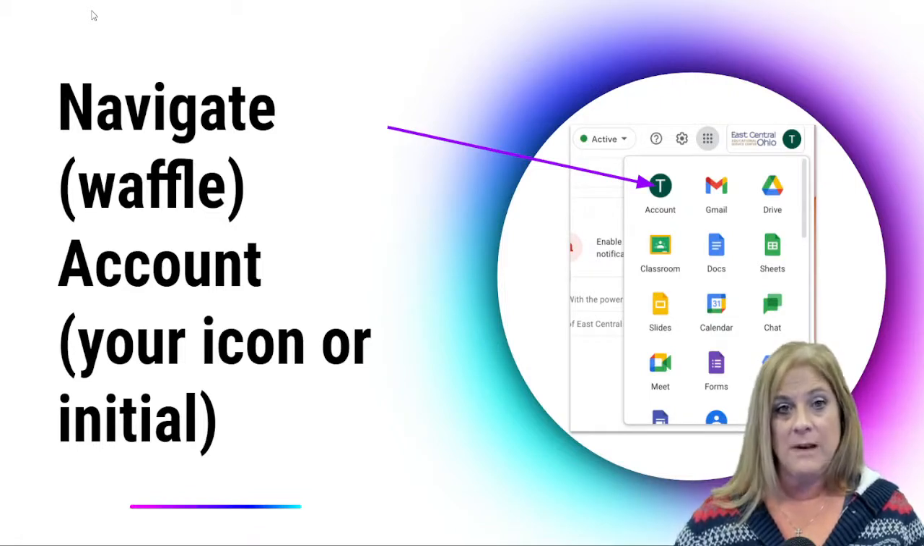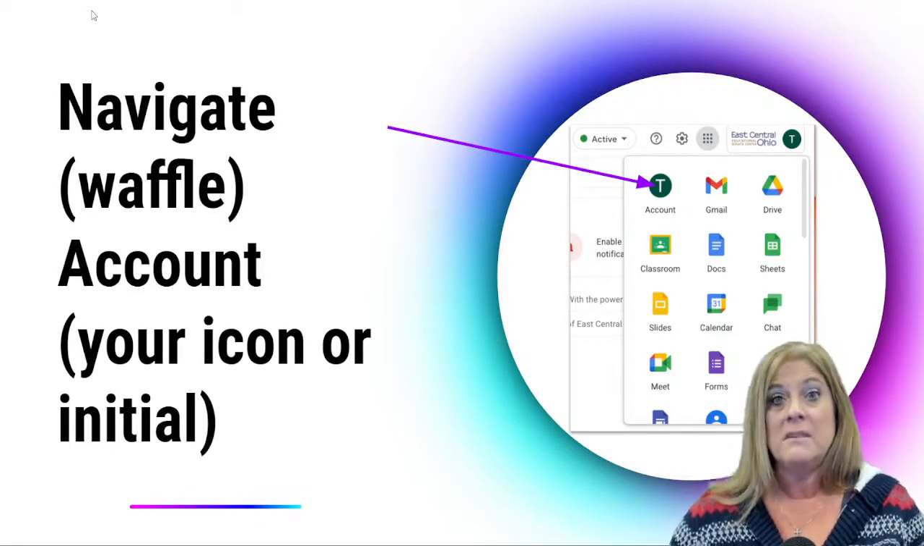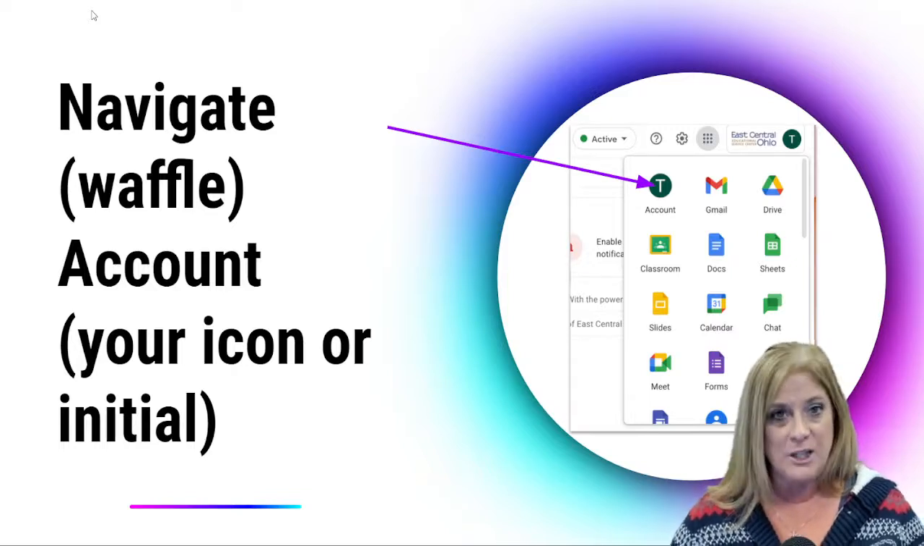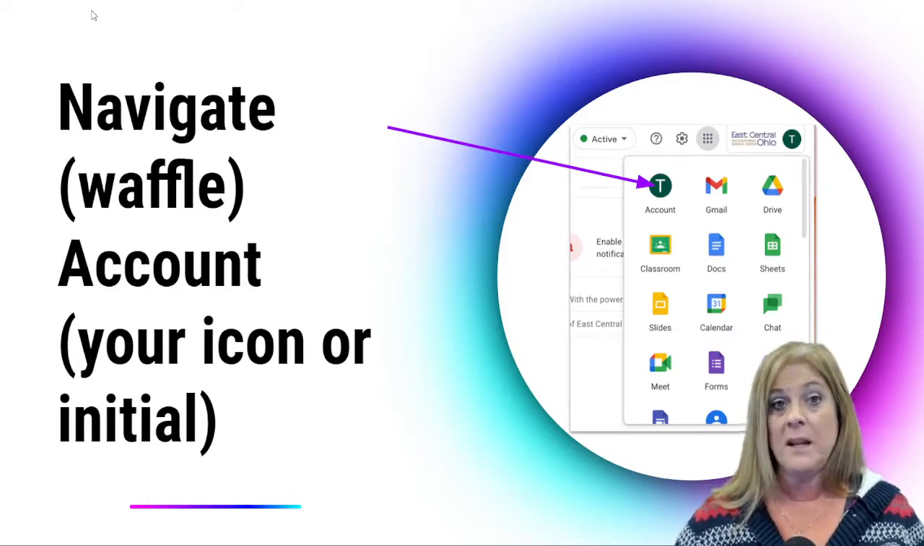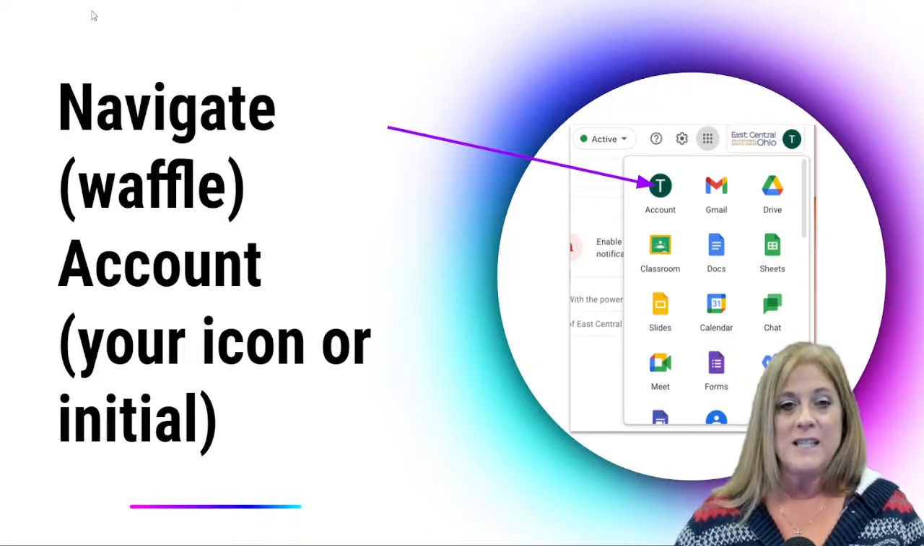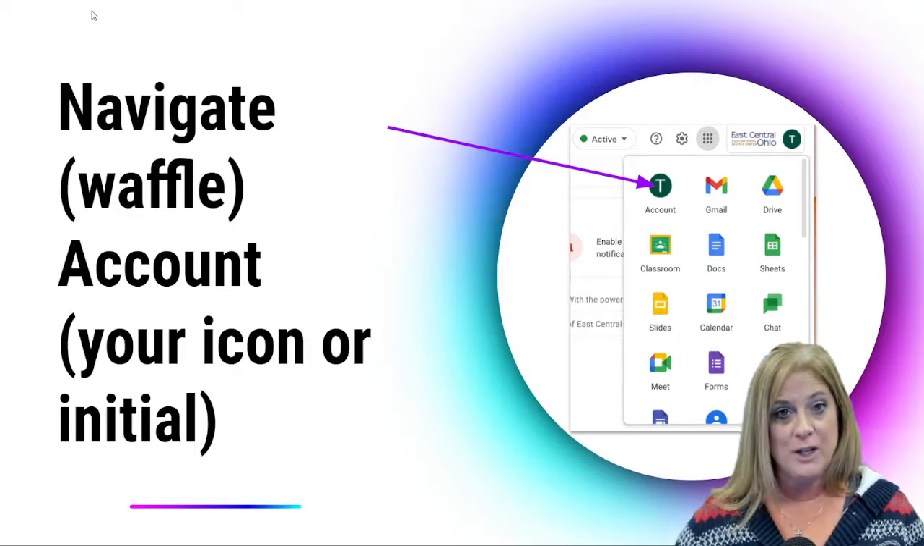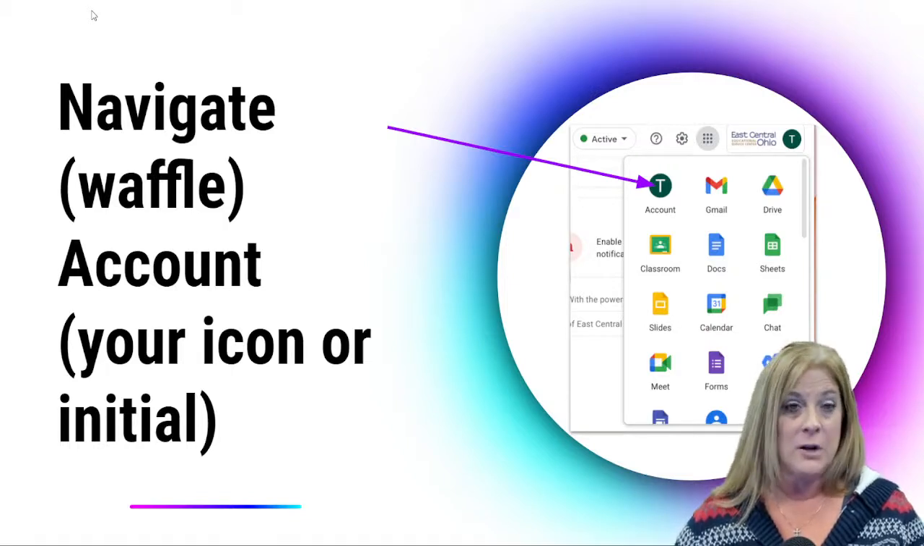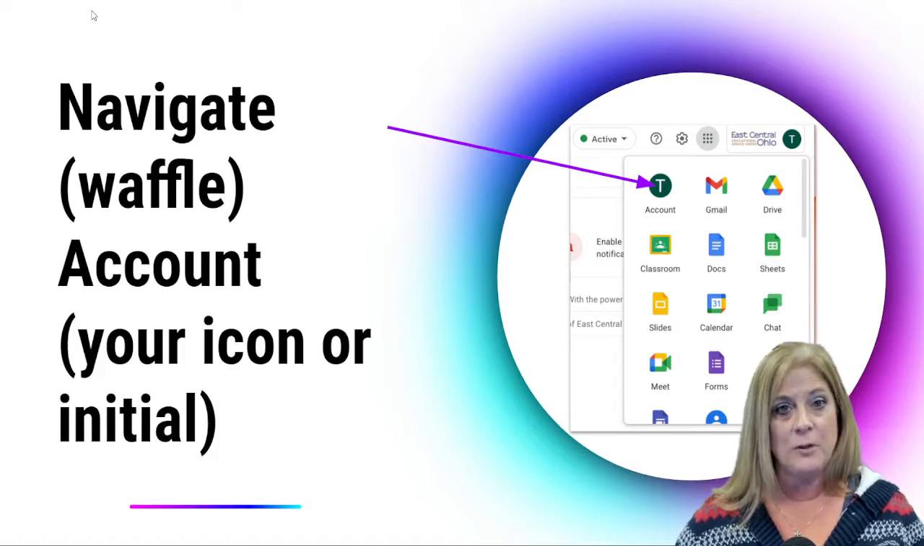Once you've signed in, I want you to navigate to the Navigation tab or the 9 square or the waffle. It's going to be in the top right. And once you click on that waffle, which is gray, you're going to see at the top left of that box that pops out, Account. And for today's picture, you can see a T for test in that Account button. It may be your email initials. It may be a picture you've already loaded in your GSuite. But that's the button you're looking for, the button that says Account in your 9 square, in your Navigate waffle.